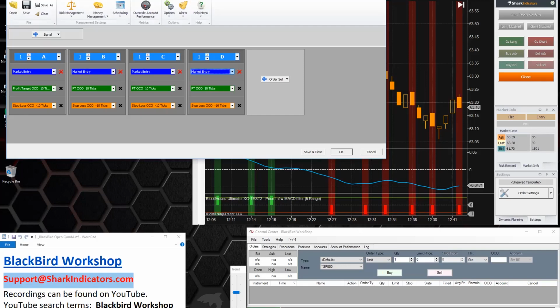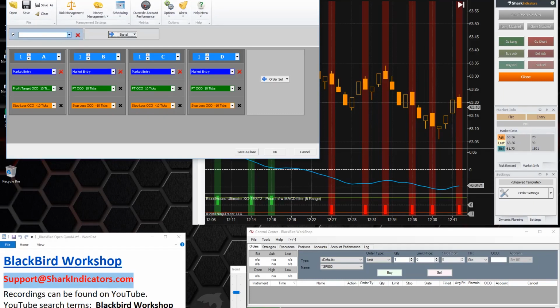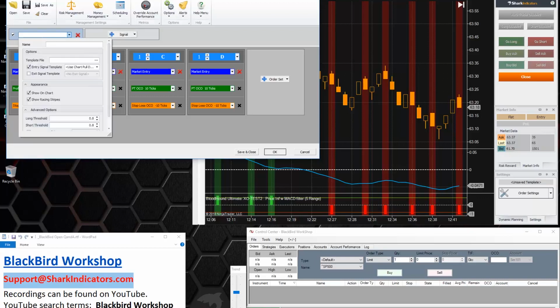Okay, so now the last part. I kind of got ahead of myself. Normally you would set up your trade signals first. So let's take a step backwards and implement our BloodHound signals, which are the signals that you see on the chart. I'm just going to add that BloodHound template to BlackBird here.